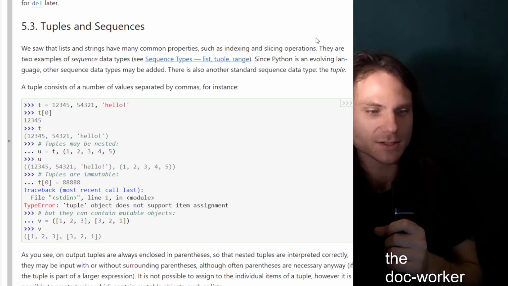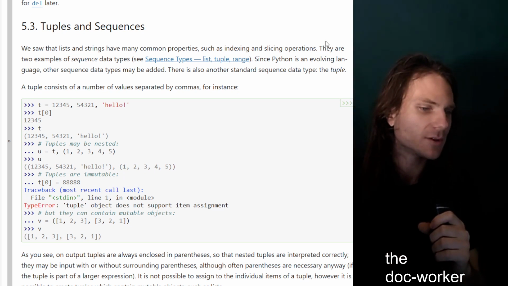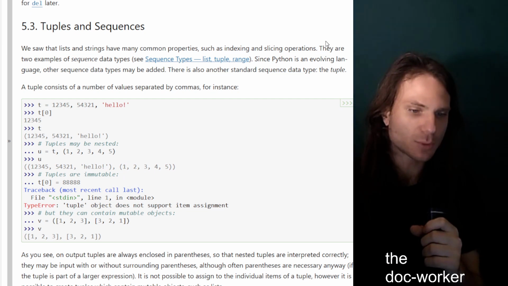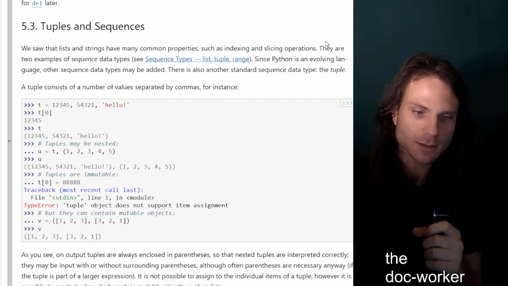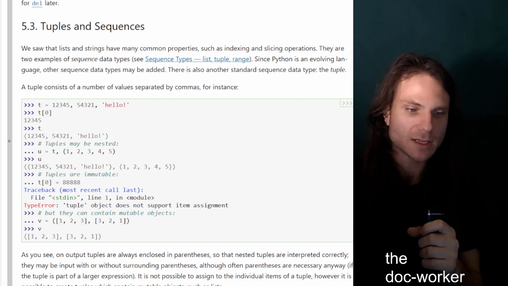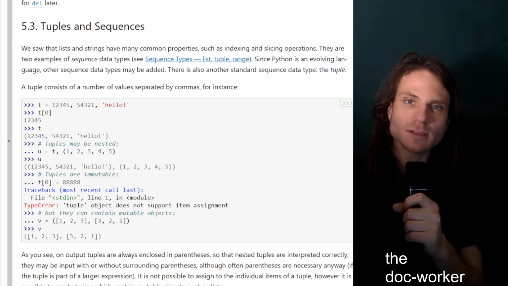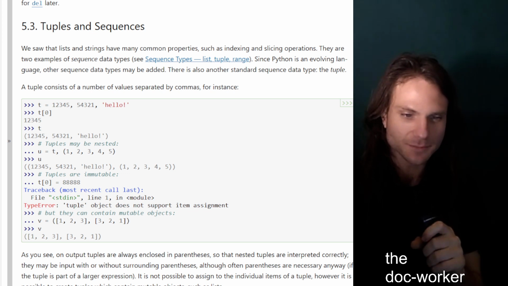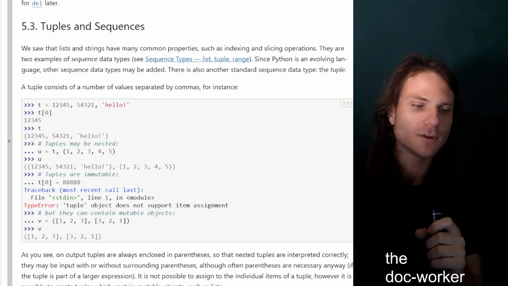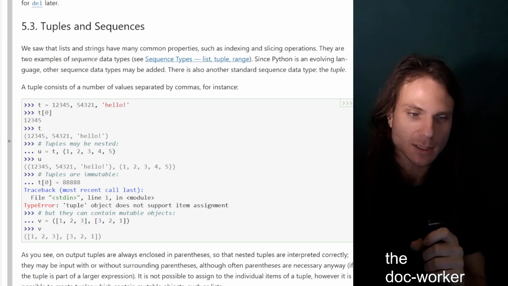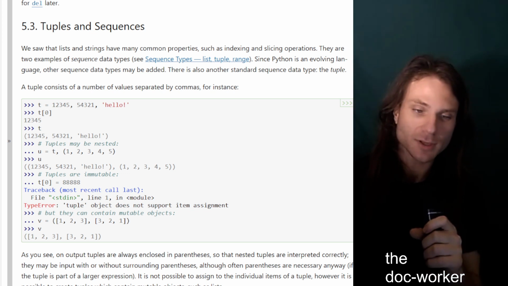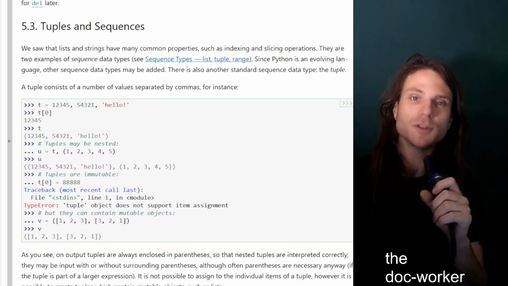Tuples and sequences. We saw that lists and strings have many common properties, such as indexing and slicing operations. There are two examples of sequence data types. See sequence types, list, tuple, range. Since Python is an evolving language, other sequence data types may be added. There is also another standard sequence data type, the tuple.